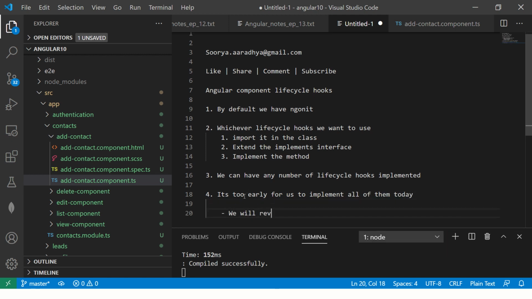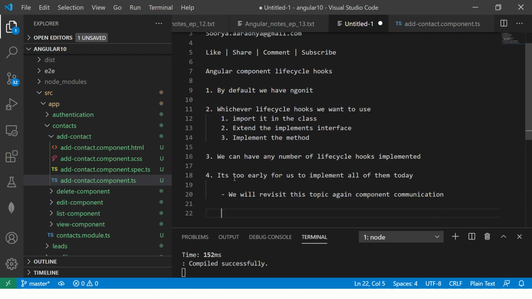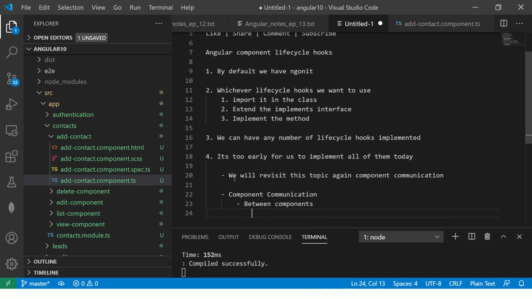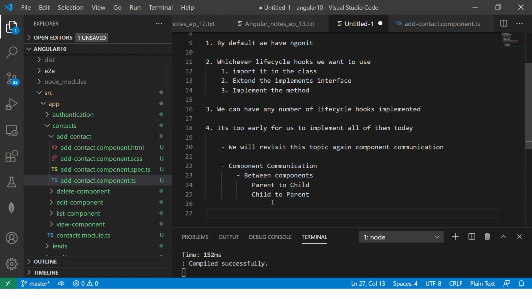So we will revisit this topic again when we do component communication, parent to child, child to parent, right? So just to give you a brief about it, component communication means communication between components. It can be parent to child, child to parent. So this is how data is shared, right? So it's too early for us today because you will end up confused. But like I said, I am here to teach you end to end, right? And to help you master Angular.